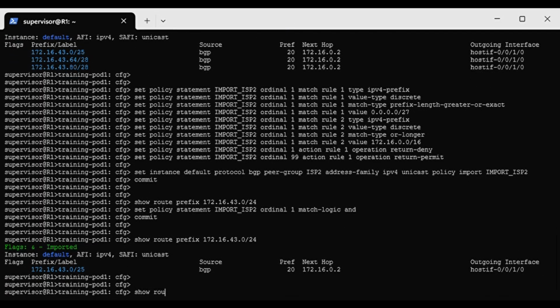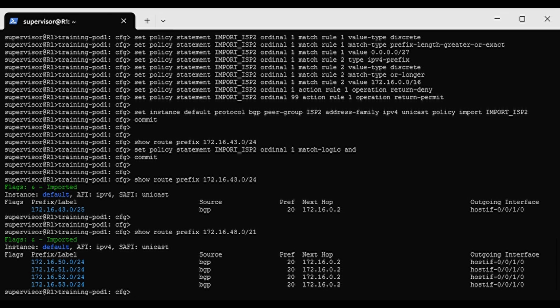In the output of the show route command above, we can see two prefixes, 172.16.50.0/24 and 172.16.53.0/24, both of which we want to reject. To accomplish this, let's implement the policy list concept. First, we'll define a new policy list using the command set policy list prefix_list. Here prefix_list is the name of our list.